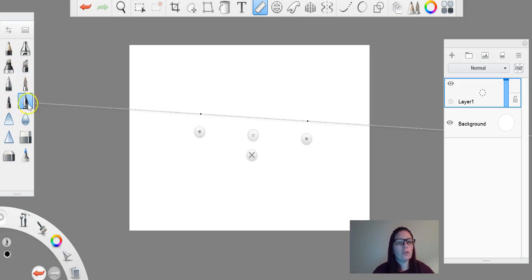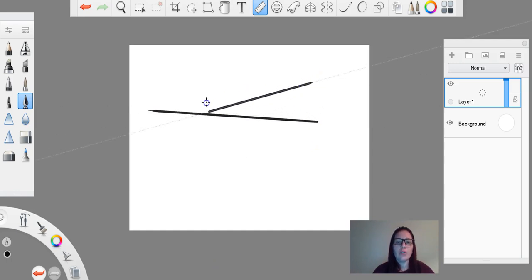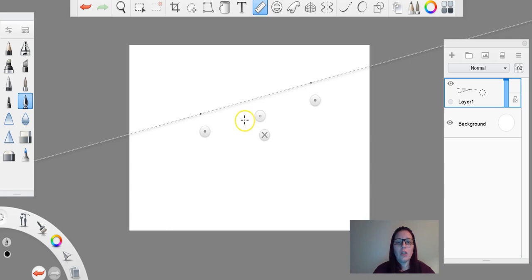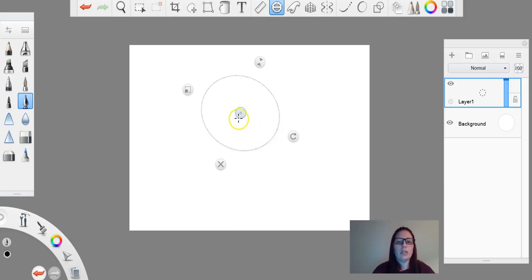Then you just need to make sure you've got some sort of writing tool, a pen or a paintbrush, and then you can just draw along that line any direction you want. Once you're finished using that tool, you can then press the X. For the ellipse tool, you'll notice that this appears.